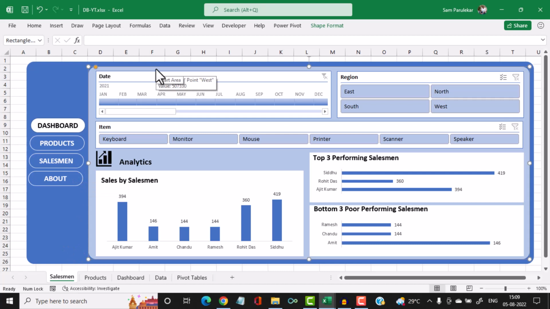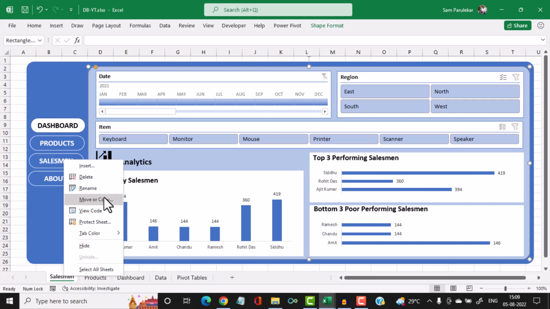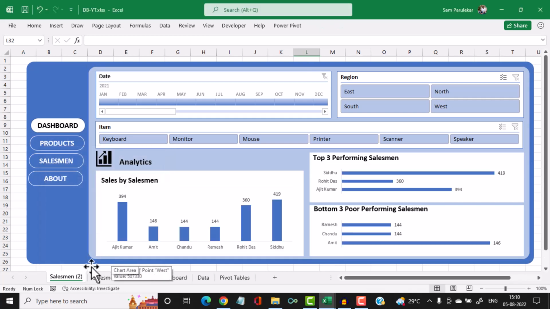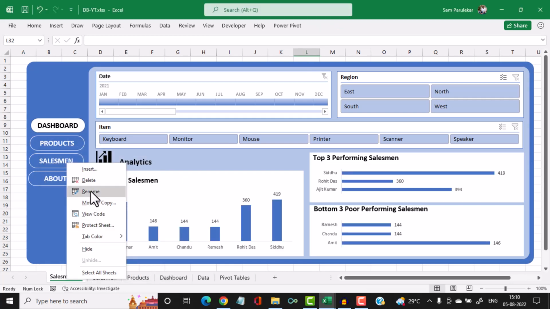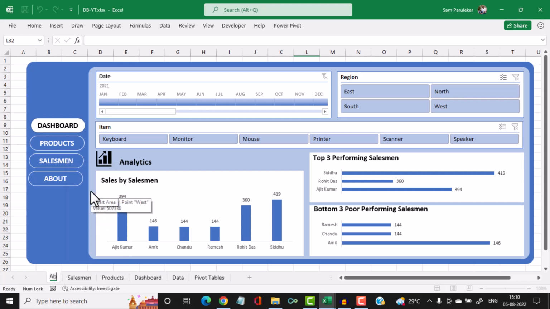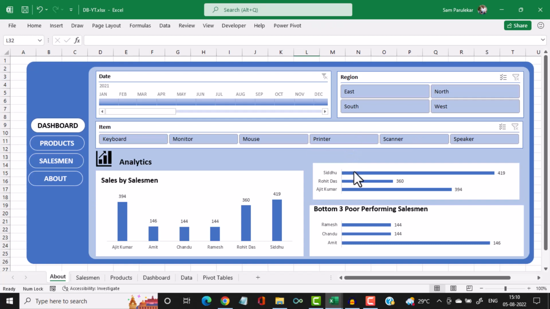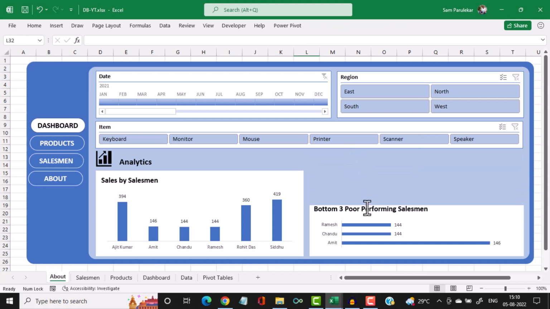In order to create the about sheet, we would right click on salesman and select move or copy, and select create a copy and click on OK. Then we would rename this sheet to about and hit enter. Now we would remove all the unwanted things from this about tab. So I do not need these rectangles and I do not need these graphs as well. So I remove all these contents.